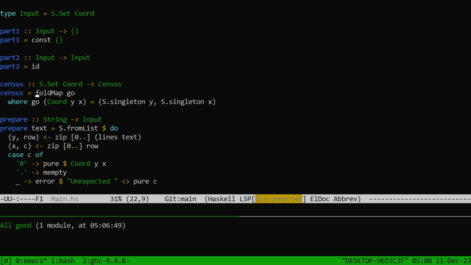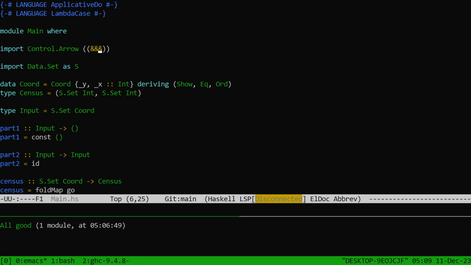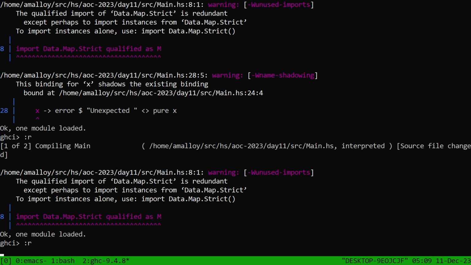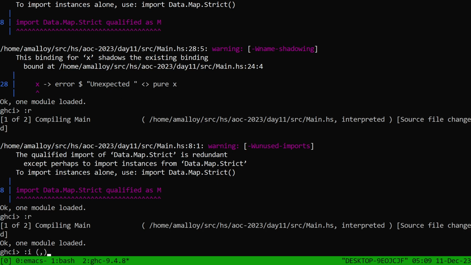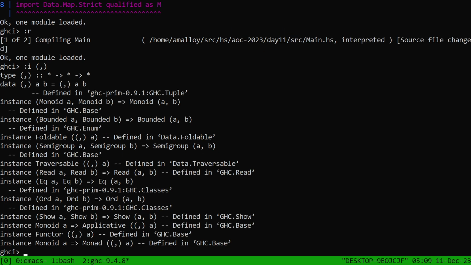And the answer is, type classes! It's magic! But more specifically, a census is a tuple of two things, two sets of ints. And if we go and ask, tell me about tuples, please, you see there's a bunch of stuff, but I want to draw your attention specifically to the Monoid instance, which of course also implies a Semigroup instance.